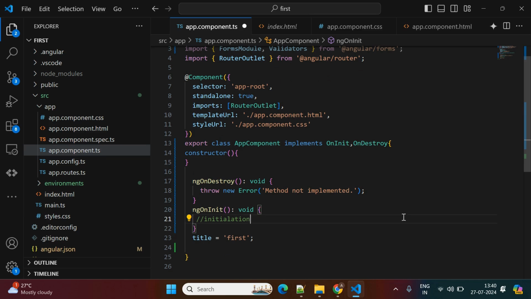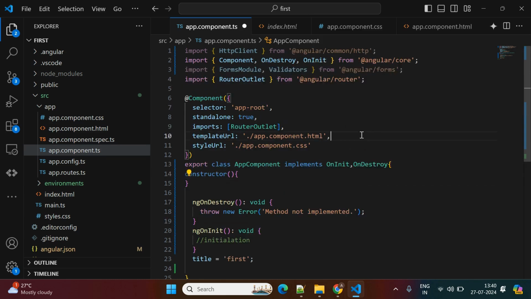But in this video, we are going to see what is the component, what is the logic we need to write inside the component, and what is the use of components. Okay.